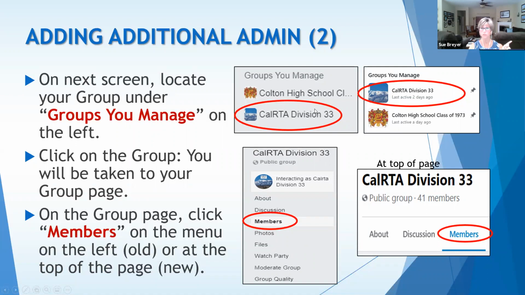So this is the new version, this is the old version. You're going to click on the division or the group that you want to alter and add an admin to. These are the menus that pop up. If I clicked on CalRTA Division 33, I'm going to see this, and I want to click members.